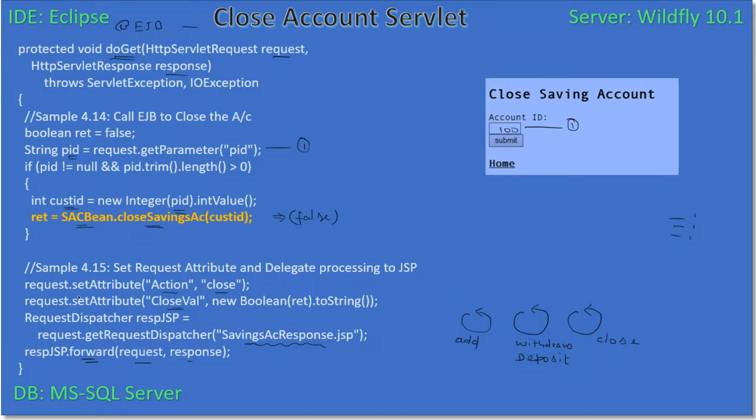After that the servlet modifies this request. It adds two attributes, action and close val. Then it hands it over to the saving account response. Inside the saving account response, you can read these two attributes. Based on that, we can respond back to the browser session.